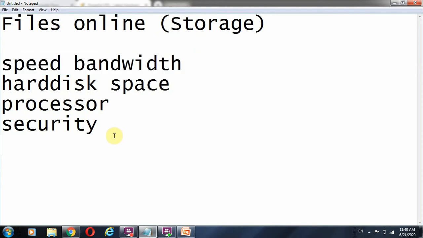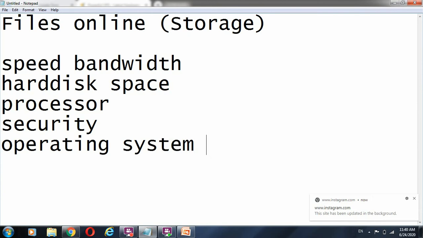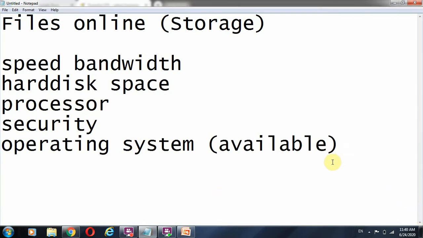And of course, you also need to consider the operating system available, whether it is Windows or Linux. For most of what many people are using the internet or websites for, a Linux operating system solves their basic requirements and basic needs. So you have to put all this into consideration.